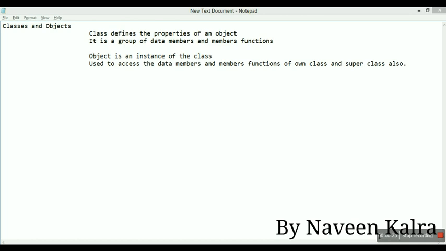So a class defines the properties of an object. An object has different properties like data members and member functions, so they are defined in a class. A class is a group of data members and member functions. As you have already seen, we are declaring, initializing and defining the data members and member functions respectively in a class. Now we'll talk about objects.